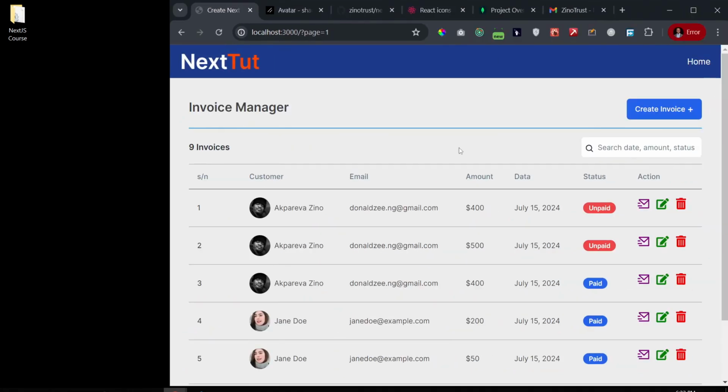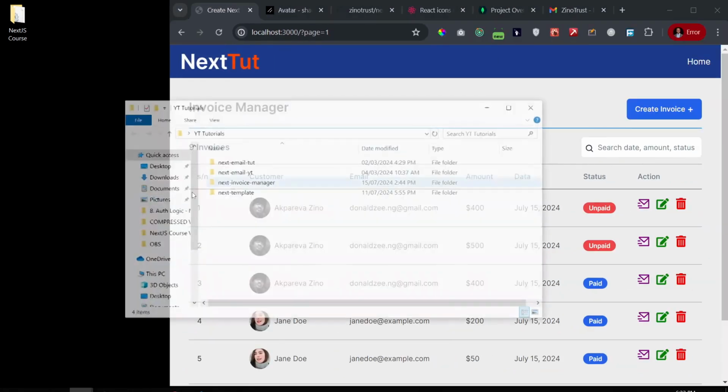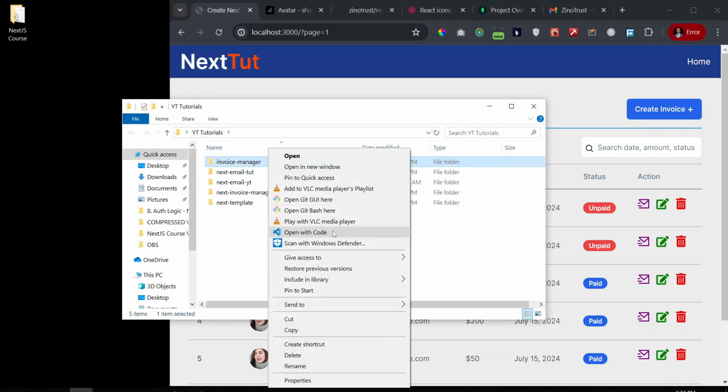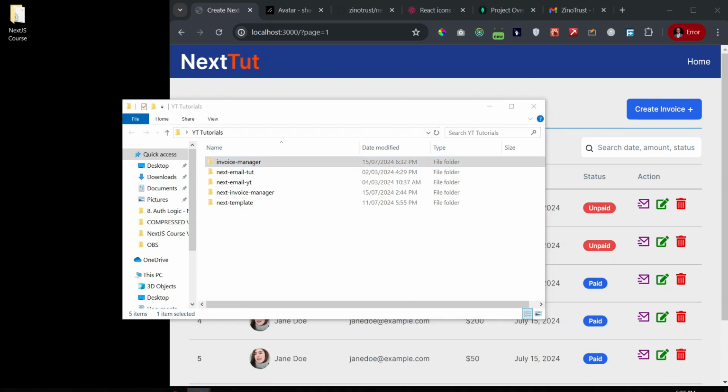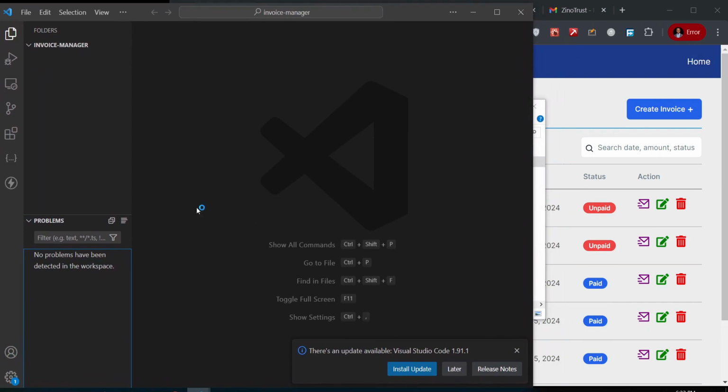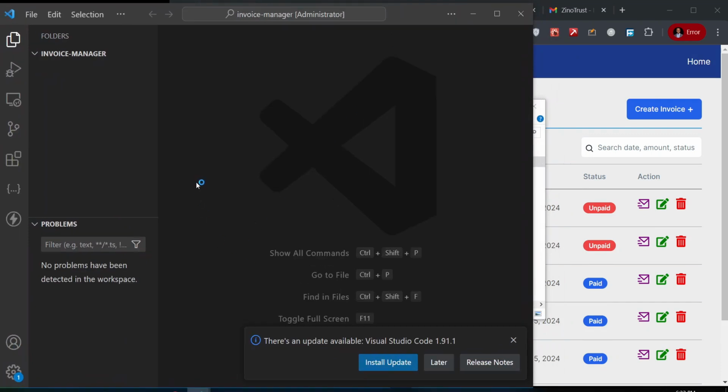So for us to get started, I'm going to create an empty folder. Inside this empty folder, I would say Invoice Manager, invoice-manager. Okay, so it's an empty folder which I'll just right click and open with Visual Studio Code. Now I'll need to bring in the Visual Studio Code in here because it's opened in another folder.